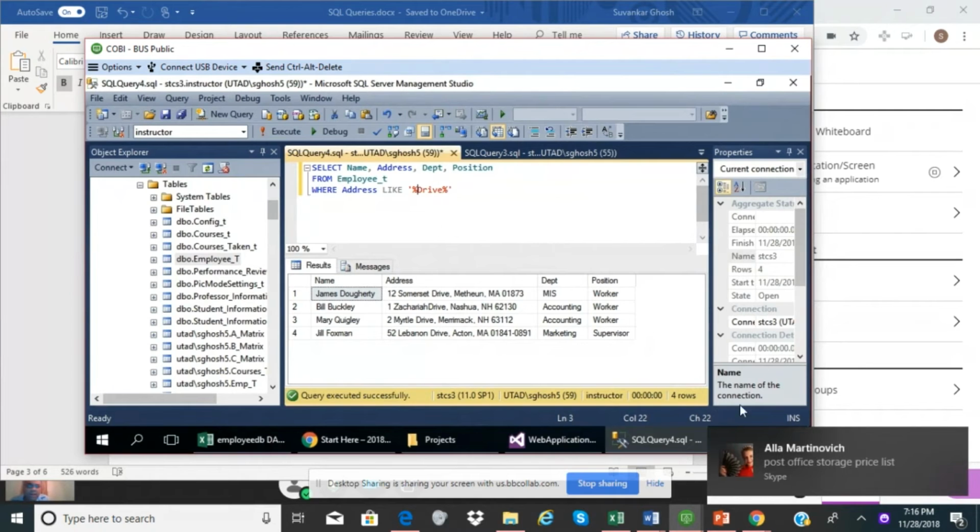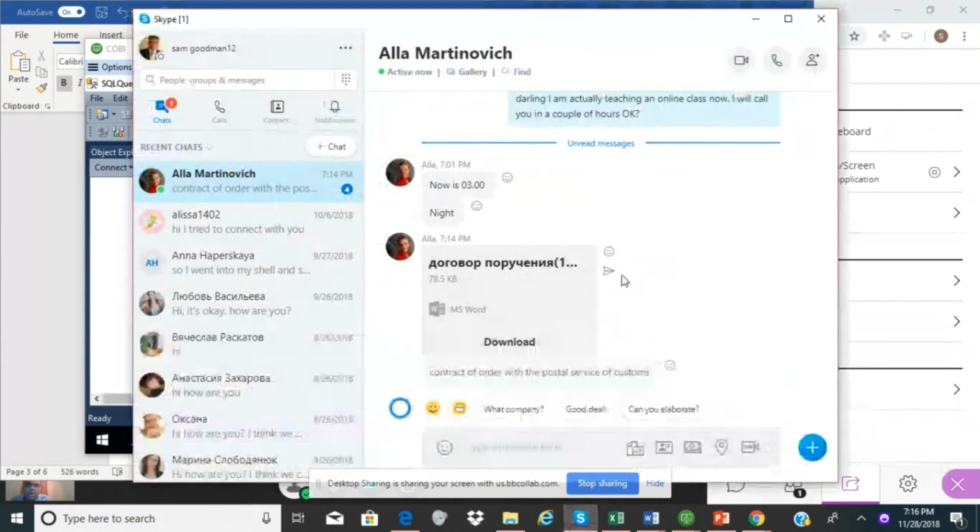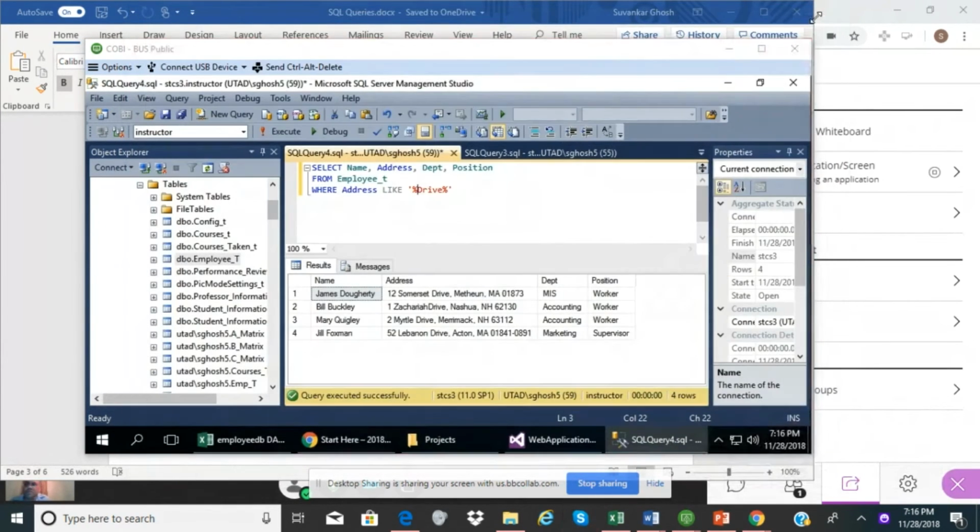Suppose I had not, sorry, why does this thing keep coming up? Suppose I had not put the percentage sign here. So let's say I took out the percentage sign.